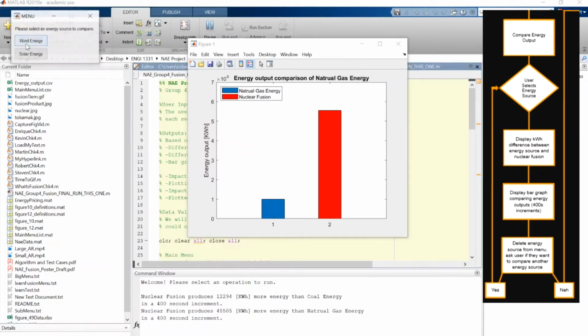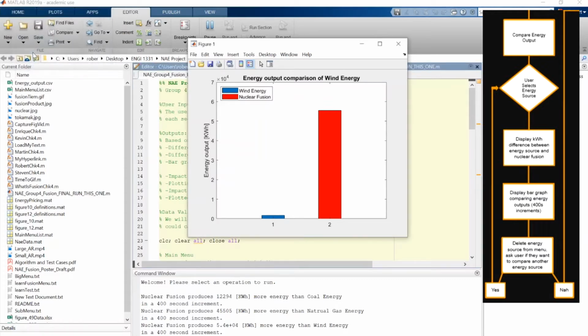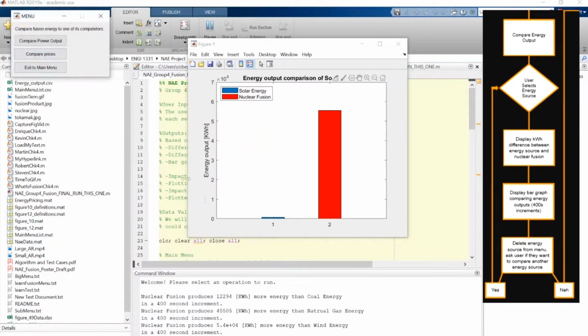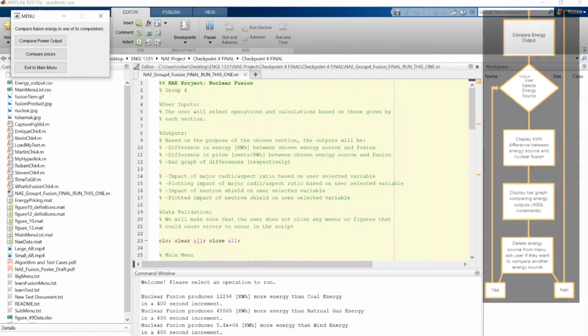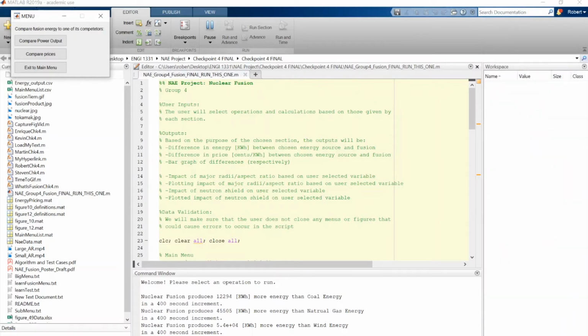And if you want to compare another one, go ahead, wind energy, and then you go to solar energy, and that's going to be the last one, and it's going to take you back to this comparing menu. And you can go ahead and exit this last one, and you see all four of them have been compared, and you see the kilowatt hours difference between nuclear fusion and all the energy sources.